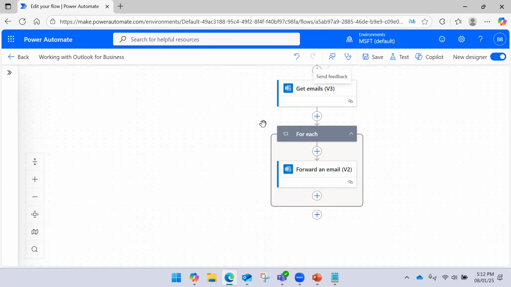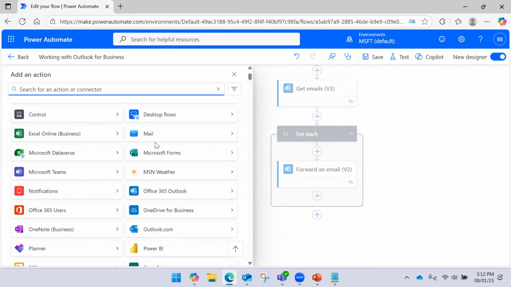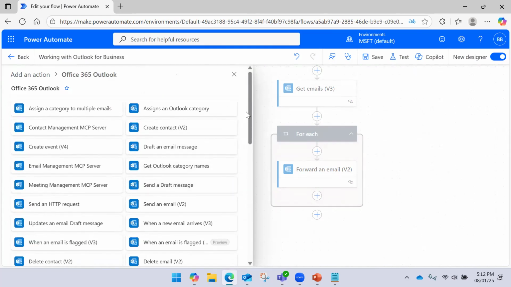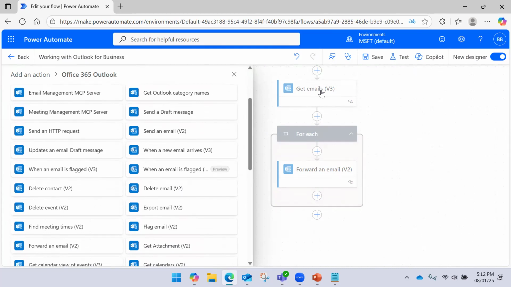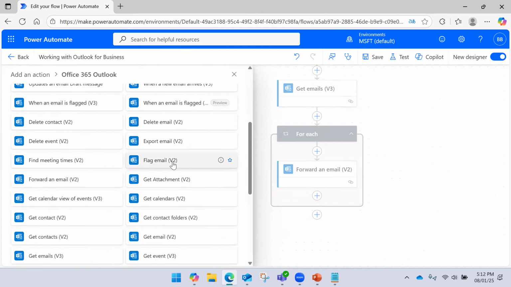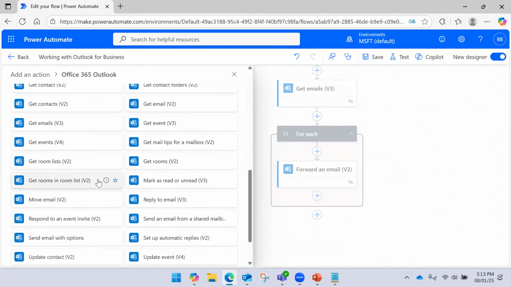Now let me speak on the connectors only, so that I will not spend much time on this. See, everywhere the things are going to be similar. Okay. The way I get the details about the email, similarly, by using get event, you will be able to get the information about the events. Okay, V3, and even get mail tips for the mailbox, get rooms. Okay, so what kind of action you have to perform, if you know, you will be able to do.